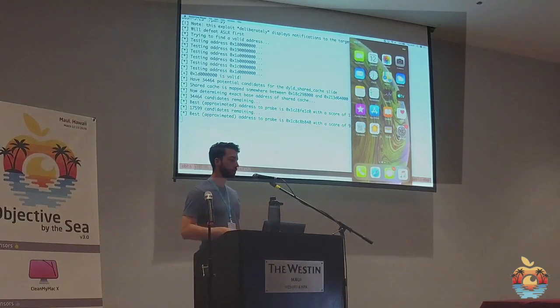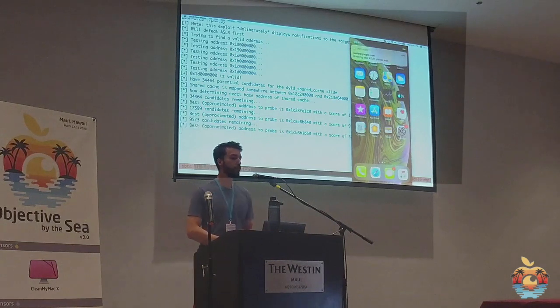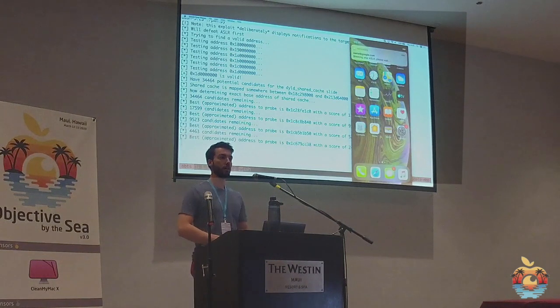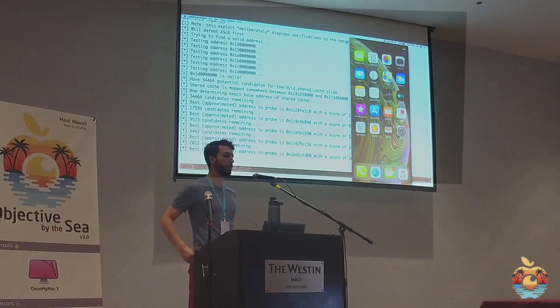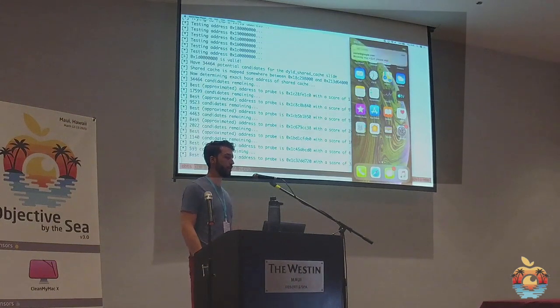So it already went down to 17,000 from 34,000. Maybe another thing, it is like waiting roughly 10 seconds between each attempt, because if you crash too often, then the daemon will be rate limited, right? So if you crash two times within 10 seconds or so, then launchd will actually not immediately restart the process, but it will take some time. But yeah, it just waits 10 seconds and then it's still pretty fast. It only takes 5 minutes.